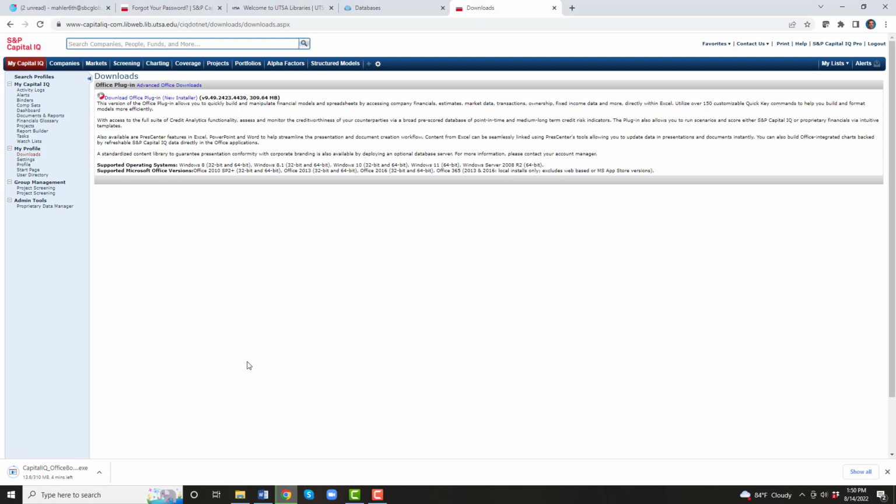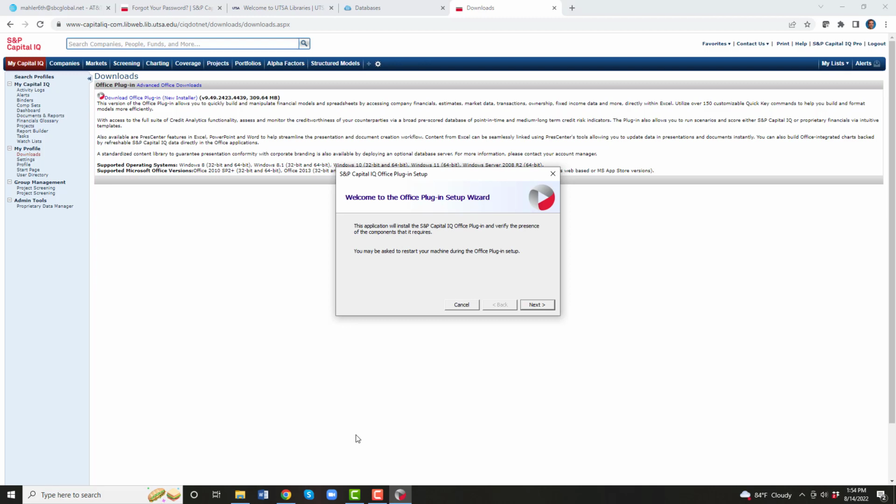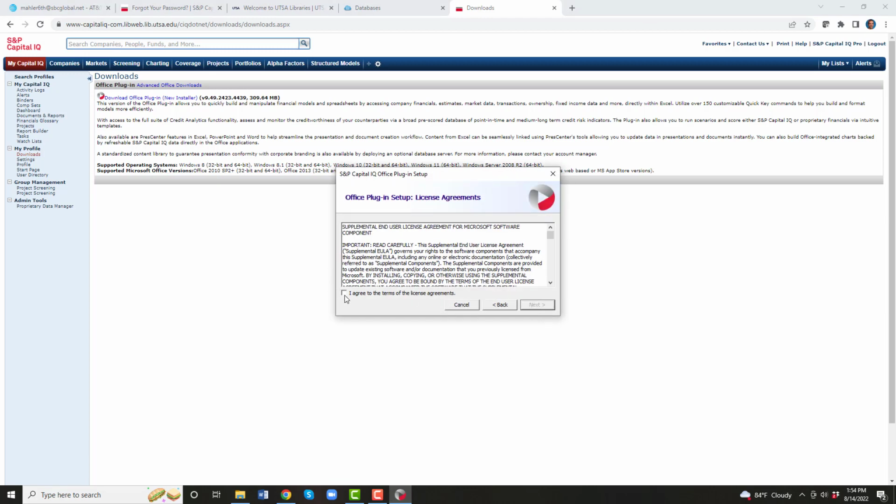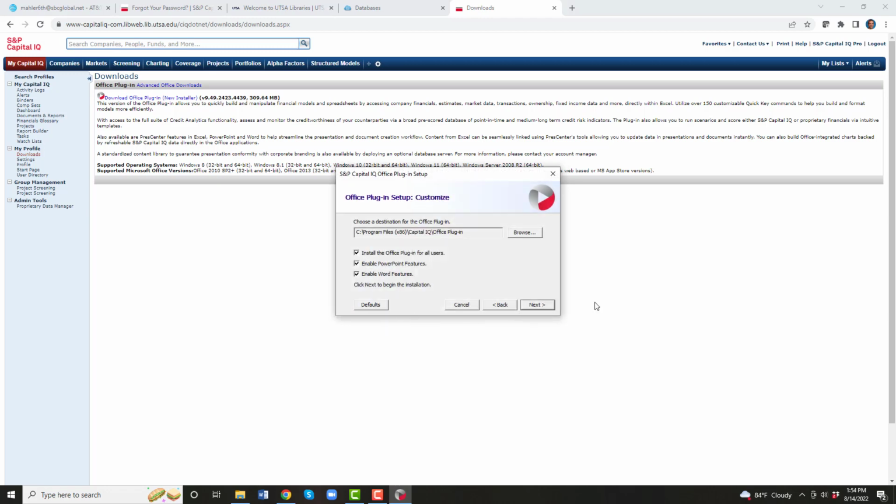It'll take it a little bit to load. So it loaded that, so we can click on that and run it. You do have to make sure you're out of all of Microsoft Office products before you start loading it. You'll get an error message if not. So just load it, S&P Capital IQ Office plugin. Might take a few minutes to do that as well.